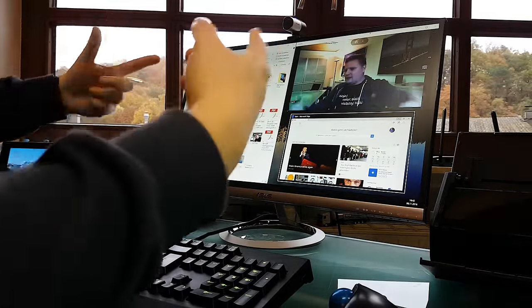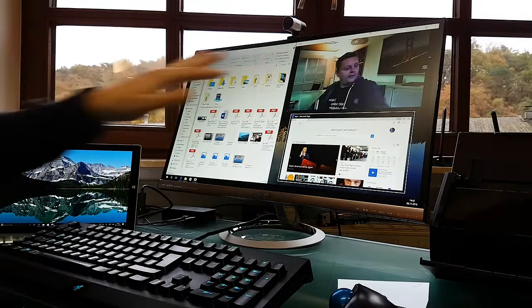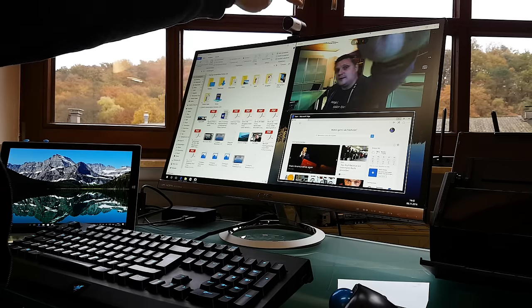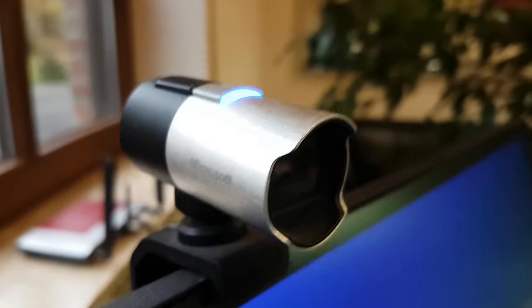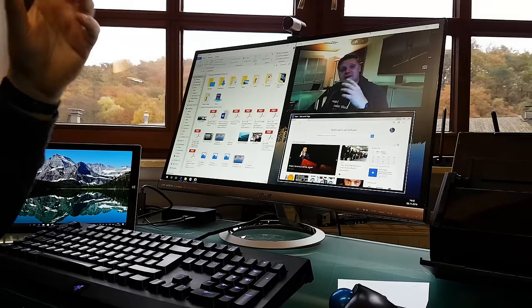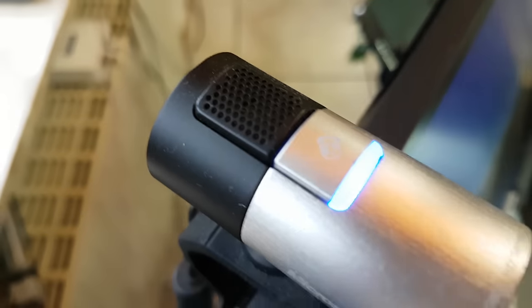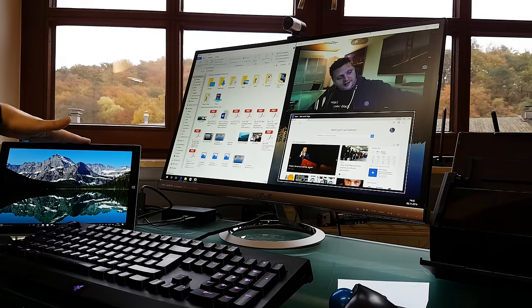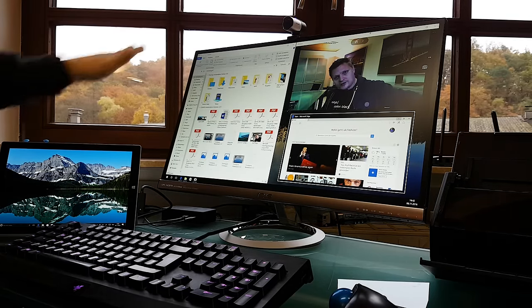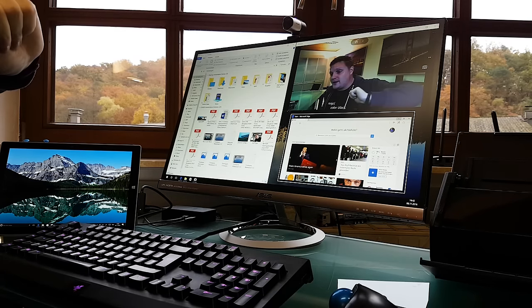And you may have noticed, this is not the camera from the Surface, this is the Microsoft Studio Cam, which I have on the top here, which I'm using for Skype and also for audio recordings, because it has a really great built-in microphone in the webcam, which is really superior to all the stuff which is happening here. So that's the reason why I also have a webcam here.